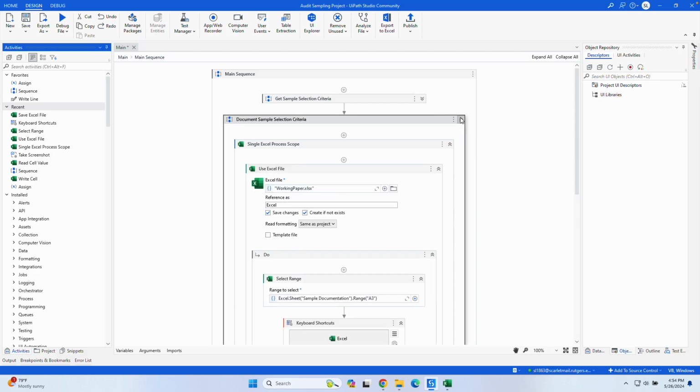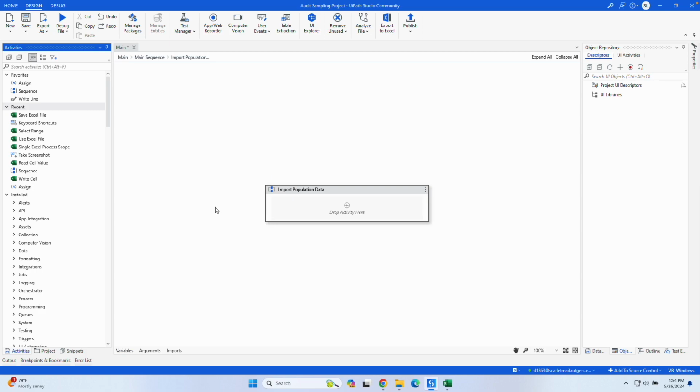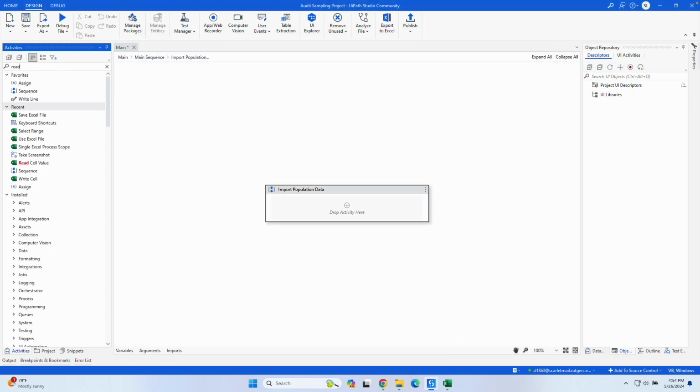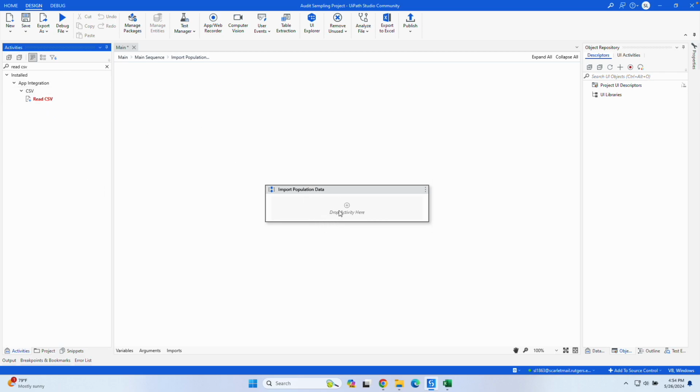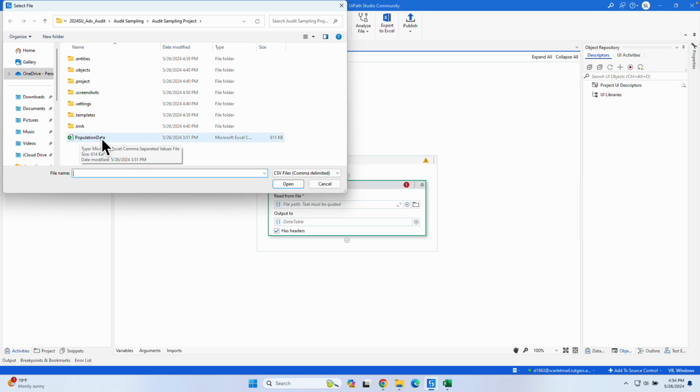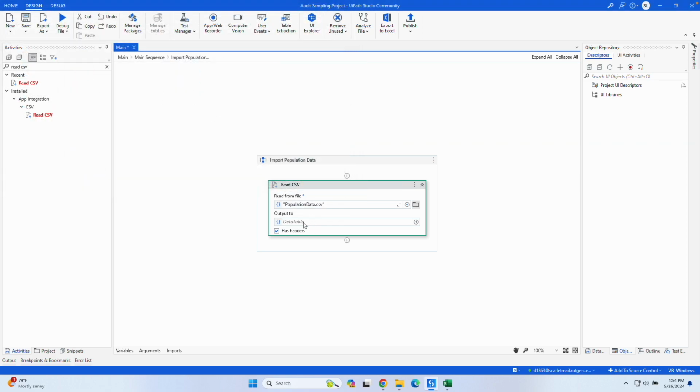Let's go back to our main sequence, collapse this. Next, the third one, we will input our population data. Our population data is a CSV file, it's not Excel, so we will use a read CSV file. Drag and drop here. Let's browse for file. So you can see the CSV file population data appears. We click open, and then we will save it to a variable. Let's hold Control key to create a variable, call it DT pop data, which stands for population data, and make sure this has header is checked because we have the header columns.